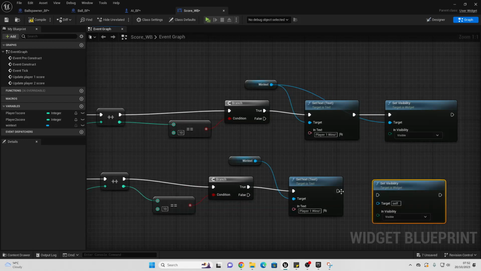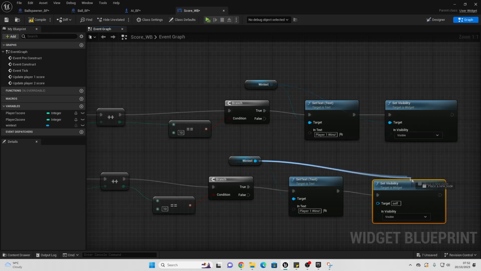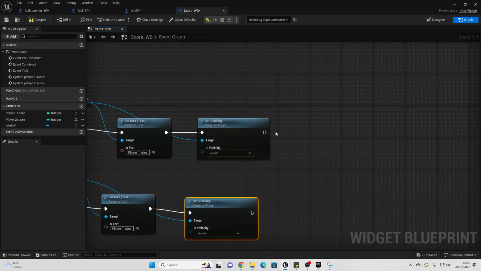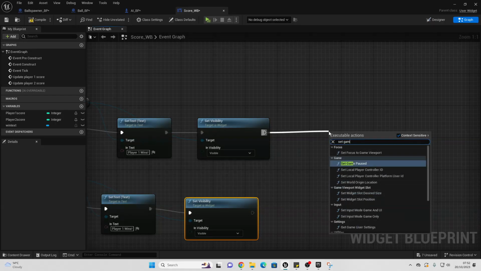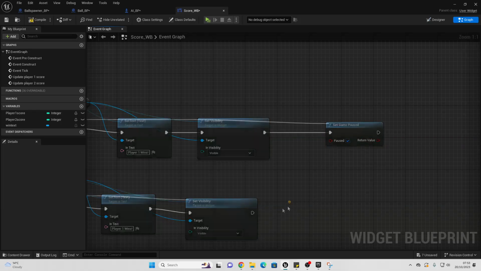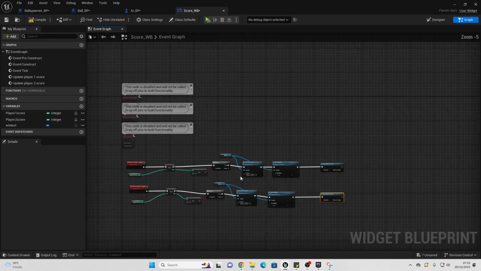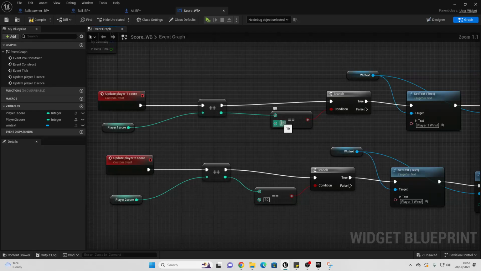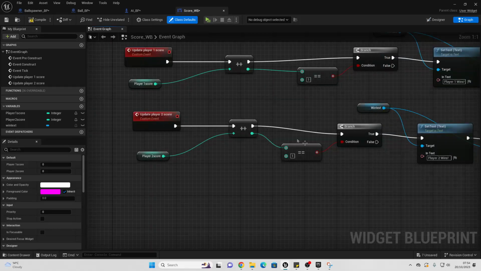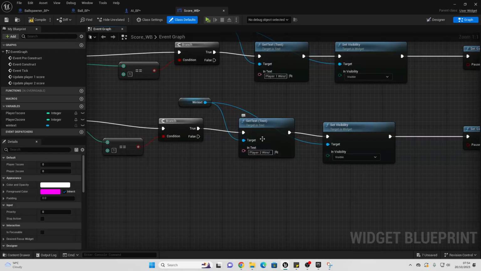Then I'll just copy this and do the same here, and then to stop the game from basically moving about, we can just drag off here and look for set game paused. Just check this. I will copy this, and then this will basically pause my game. Okay, for testing purposes, I'm just going to make this 1. Oh, and sorry, my bad. For this one, we want it to say player 2 wins. So yeah, if player 2 score ever equals this, we want it to say player 2 wins.